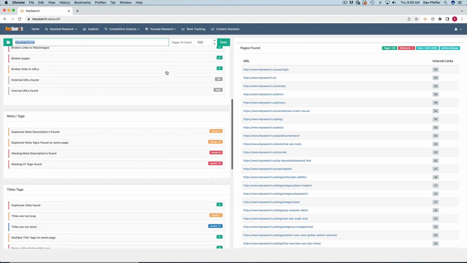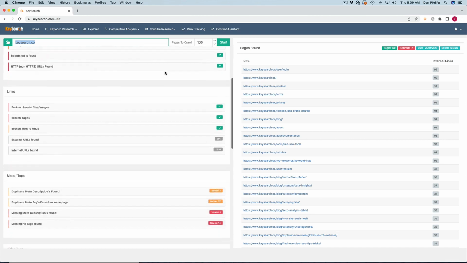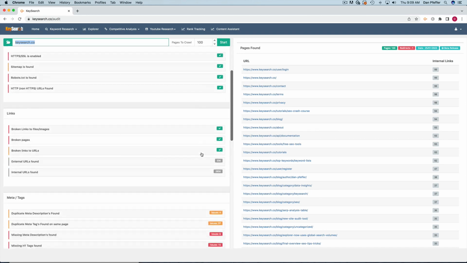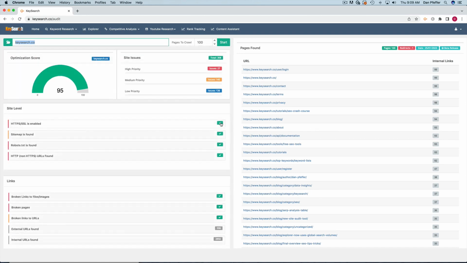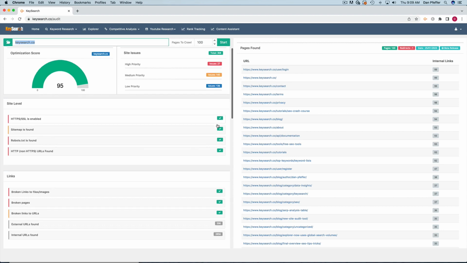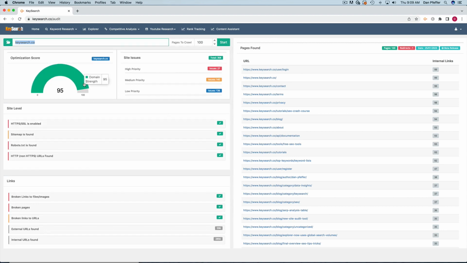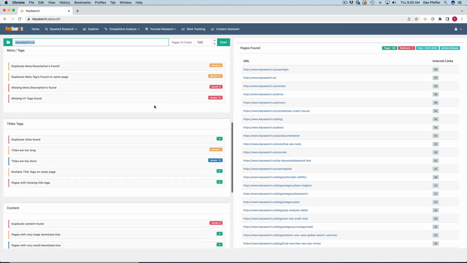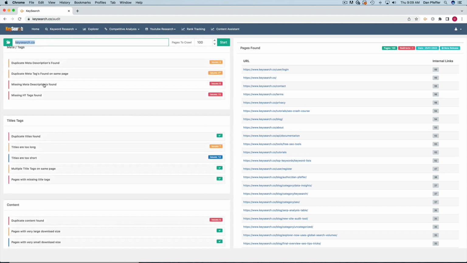So then when it's done, this is what you'd see is the basic site audit summary, and this will show you which issues we've found. Anything with a green check mark is we didn't find any issue for, and you're all okay. And the basic optimization score, of course, the goal is to get the optimization score as high as possible, and how many site issues we found, and broken down by high priority, medium priority, low priority.